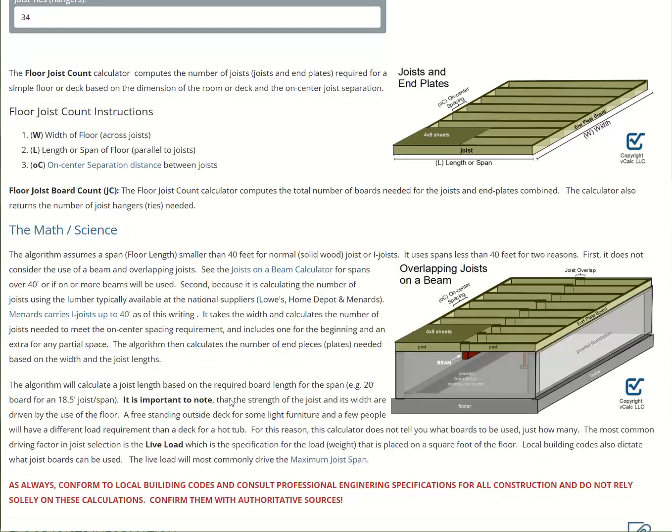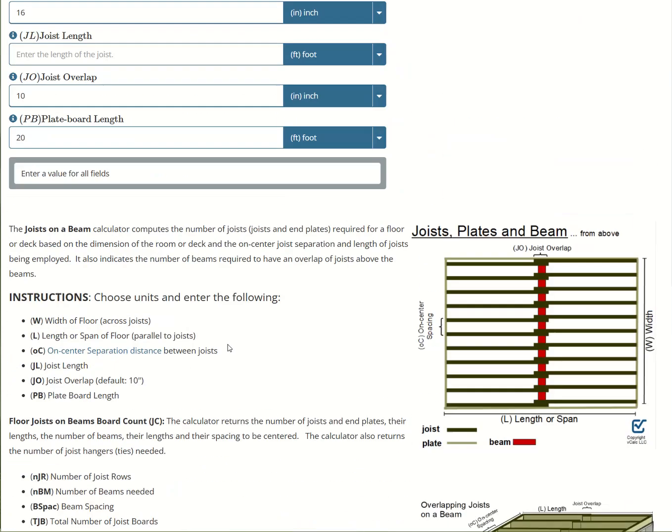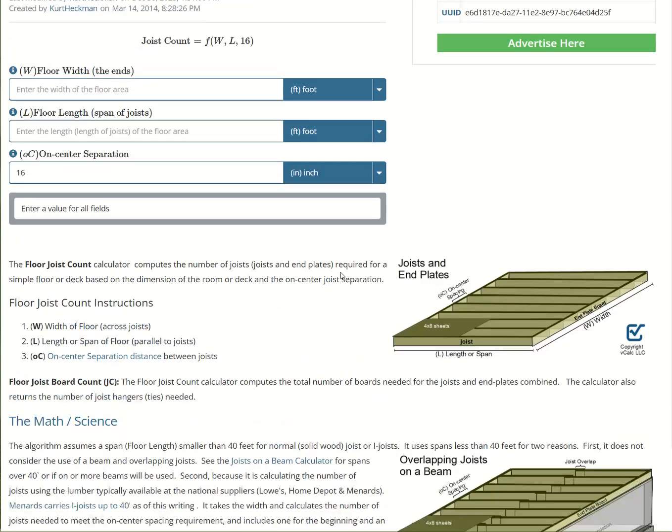And again, this is one of many calculators related to construction in VCalc. If you want to compute the joists overlapping a beam, you can click on this image below and it'll take you to that calculator. It's a little bit more involved. But again, all these calculators are free and online at vcalc.com.